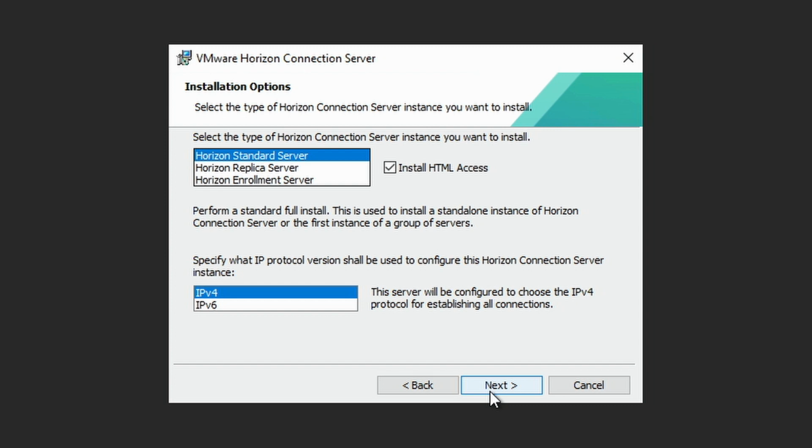For this first connection server, we will select the standard connection server option. We will also make sure that install HTML access is checked to install the web access component for accessing desktops. My lab uses IPv4, so we will also select that before clicking Next.